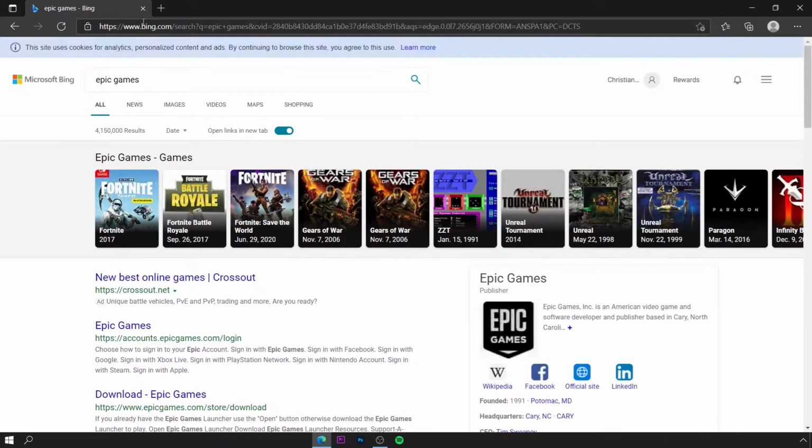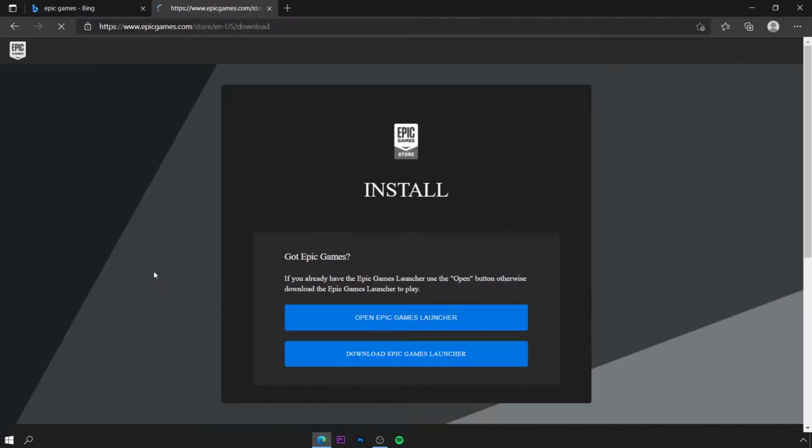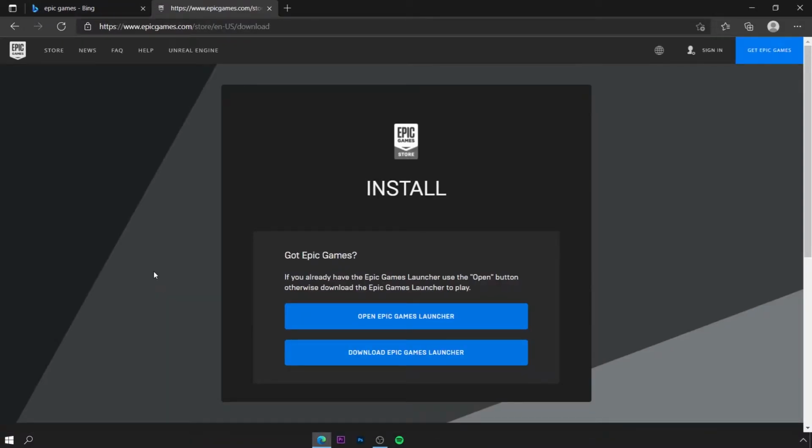Click search. Once you're here, scroll down. Go to download Epic Games. It should look like this. Click on it. The site should look like this. If it doesn't, I'll leave a link down in the description below so you guys can find this site. Click download in the top right corner or get Epic Games.